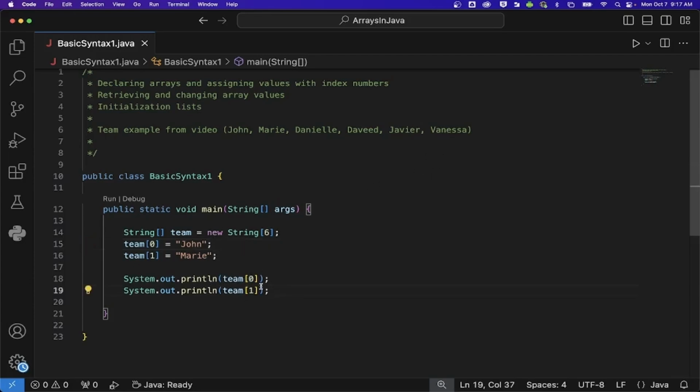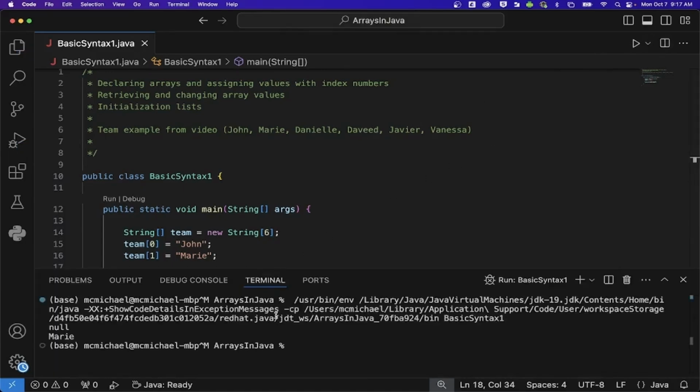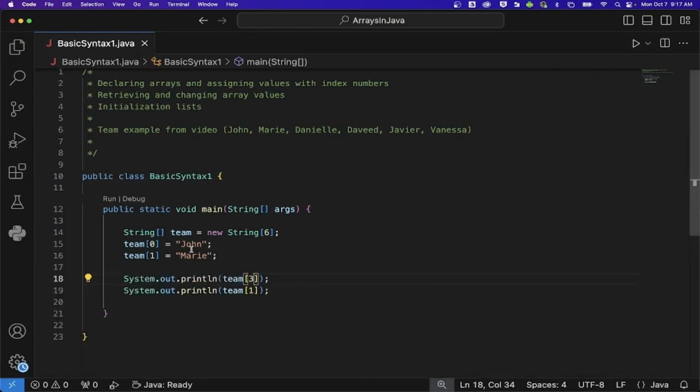And those index numbers can refer to any of those elements. If I refer to, for example, 3, it's hard to remember this when you're first starting out. That's not the third element in the array because we started at 0. So 0, 1, 2, 3, that's actually the fourth one. So if I run that, I should get David. Oh, I don't get David because I didn't assign anything to element number 3.